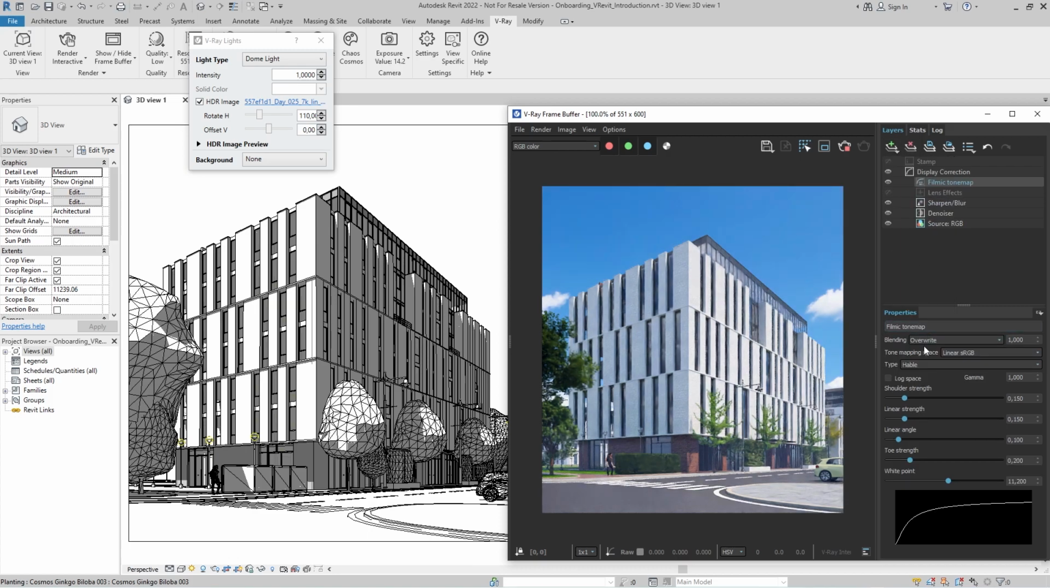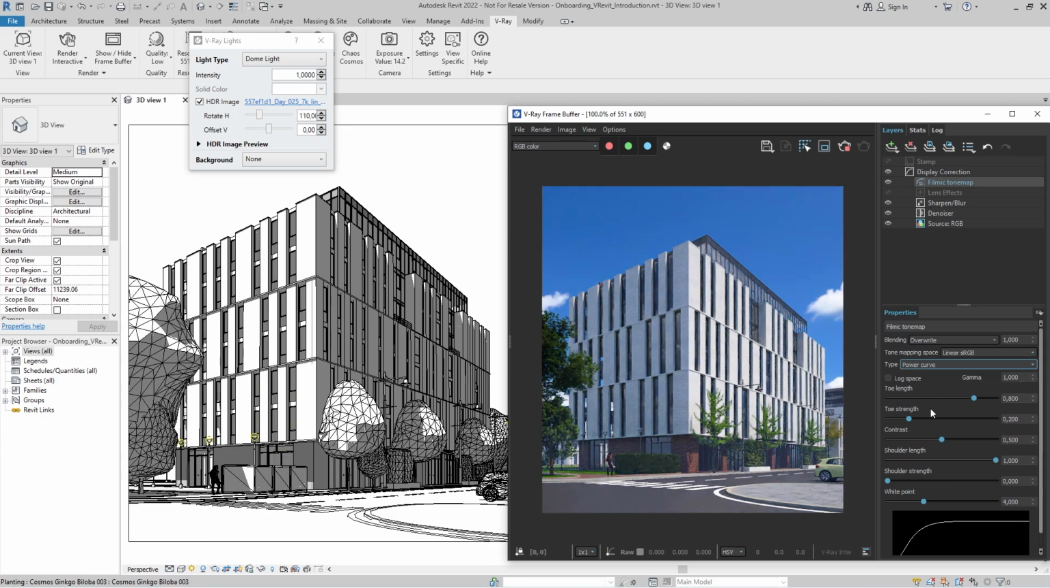Now you're ready to render with V-Ray for Revit. Join us for our next videos that will cover lighting and materials.